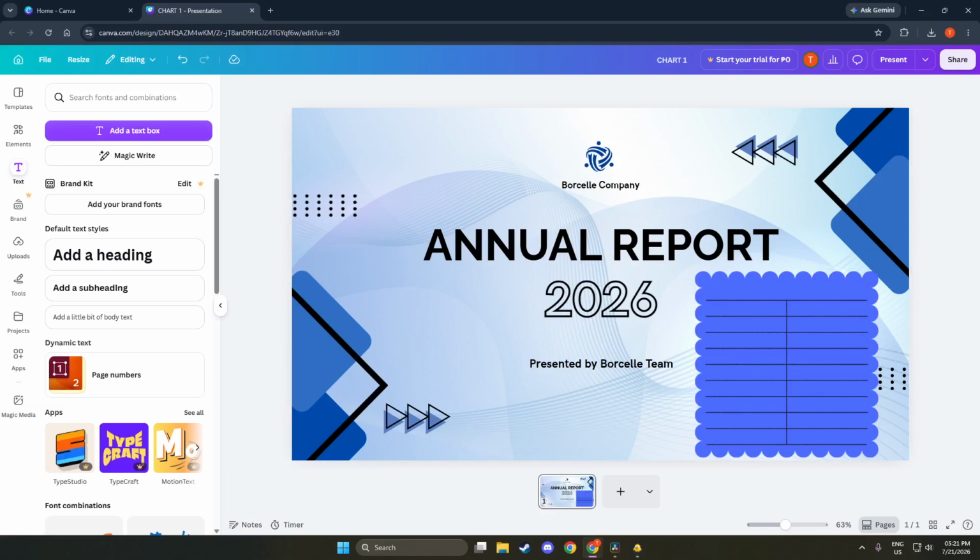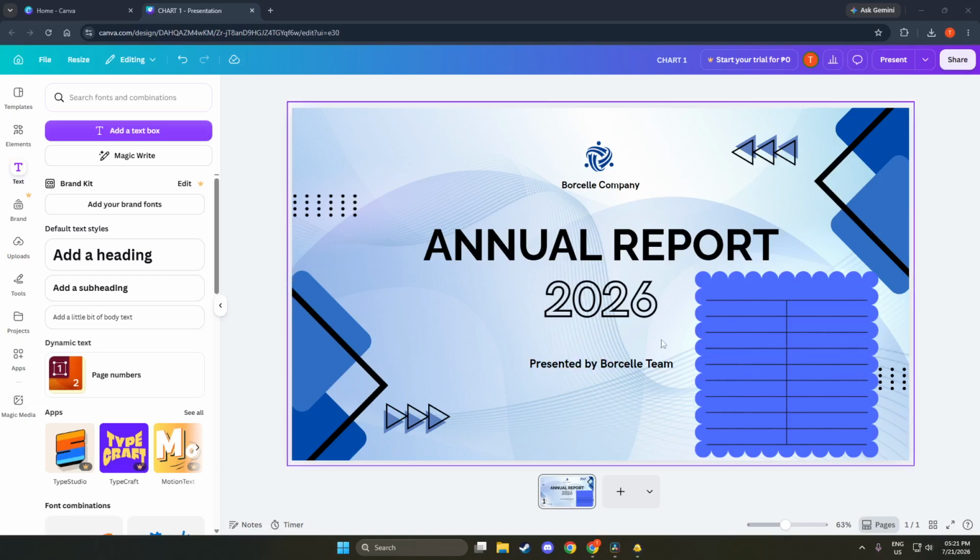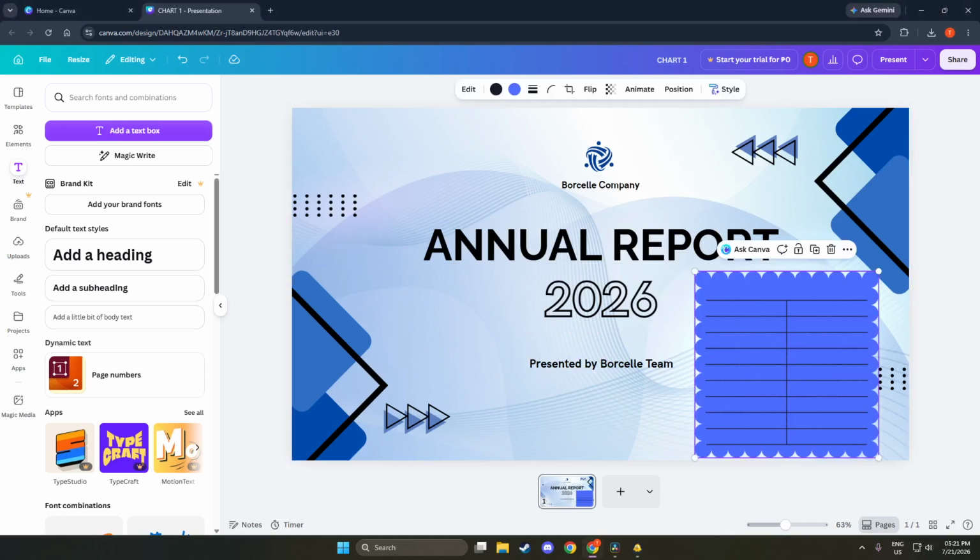After you have deleted the object, take a moment to review your design. Look for any other elements that may no longer fit your vision. Sometimes removing one object can reveal the need to adjust others. This is a good time to consider if the layout looks balanced and cohesive. Remember, design is about clarity and focus.